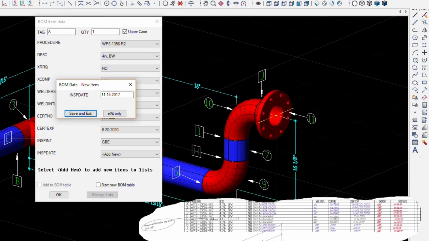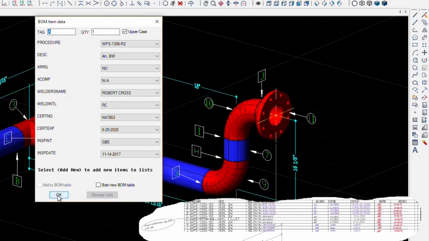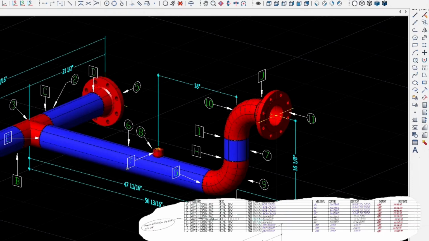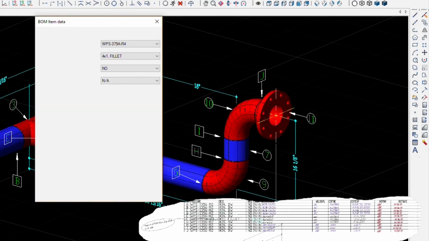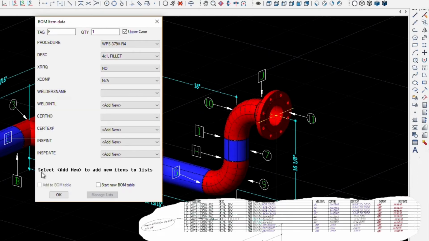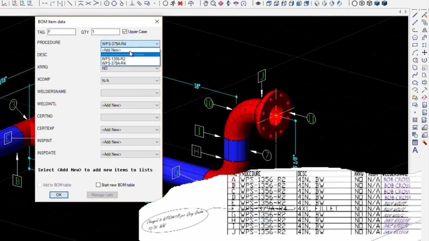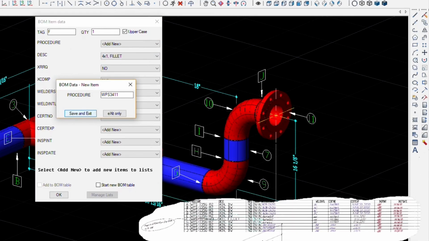I've added the missing information to the other welds and the new welder's information to the pull-downs and skipped forward to the threadlet. We can see on the shop drawing a different welding procedure was used than was originally specified, so I'll add it to our pull-down menu and save the changes.